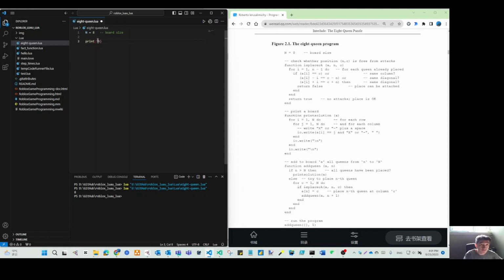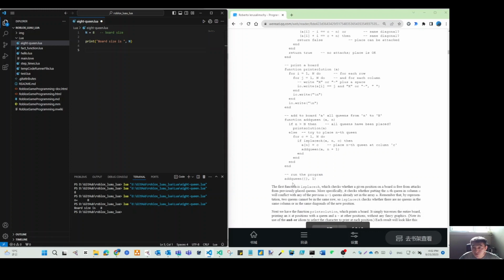So that's what we have. Let's see, n equals n. So what we have is this one. Or we can see board size is. You can see both sizes are n, so that is the practice first, and then we run this program.